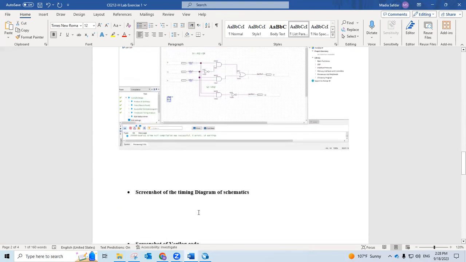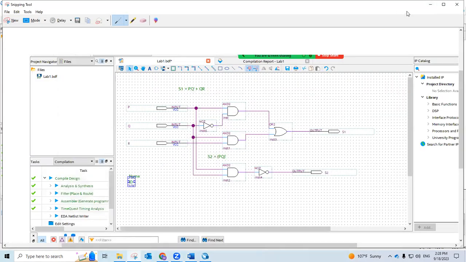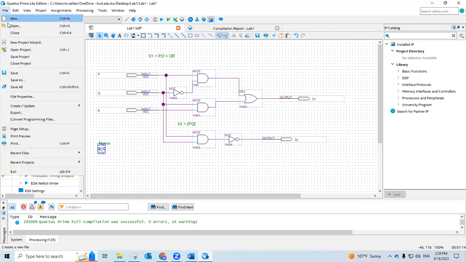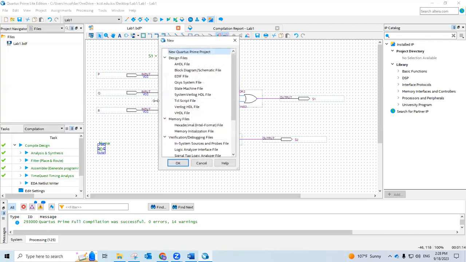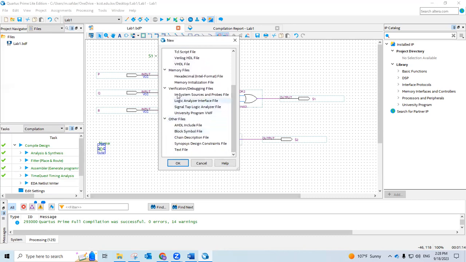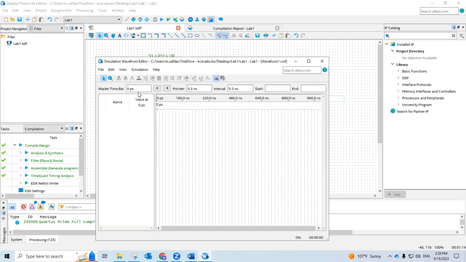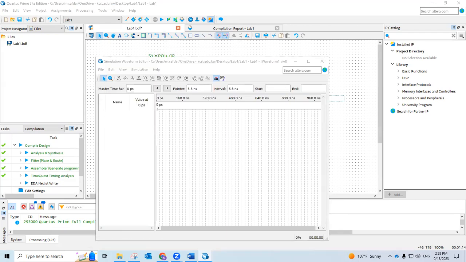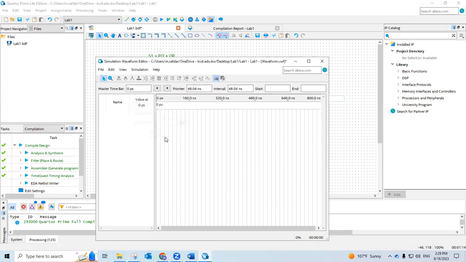Then the timing diagram of the schematic. So how will we create a timing diagram? You will go to the file again, go to new, go down to Verification and Debugging, University Program VWF file. Now first go to Edit and set end time. End time will be 800 nanoseconds.